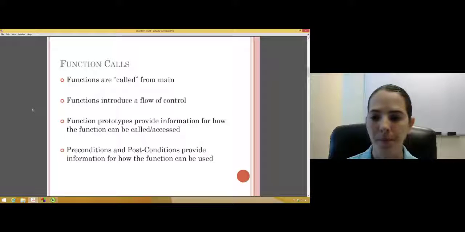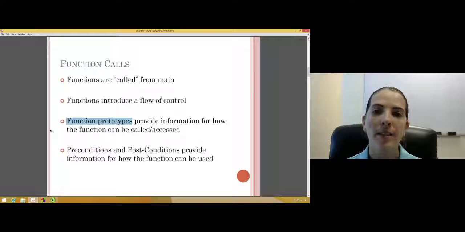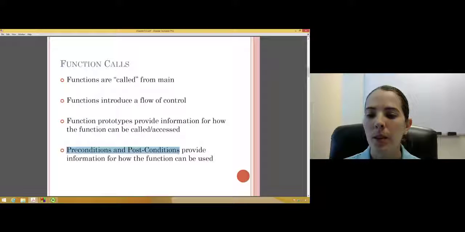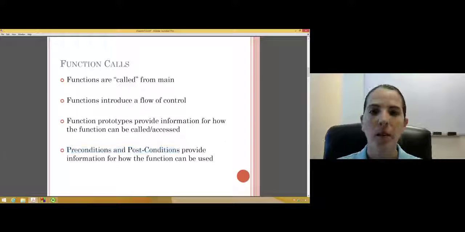back in main. We have something called function prototypes, which are going to provide information for how the function can be called or accessed. And these are necessary for C because it tells the compiler some information about the function as well. We'll also create something called pre and post conditions, which provide additional information for how the function can be used. And these are not required by the compiler, but they are required for understanding the function.